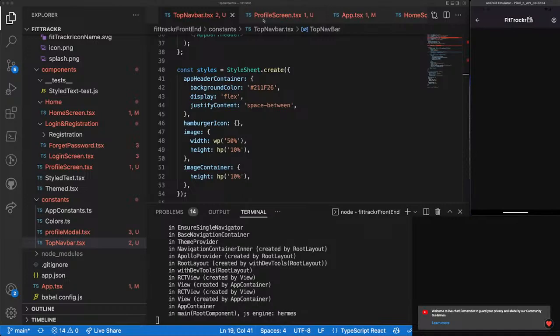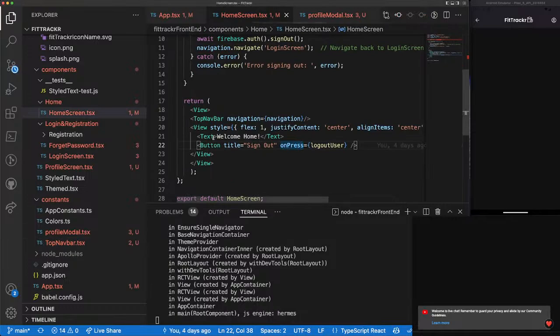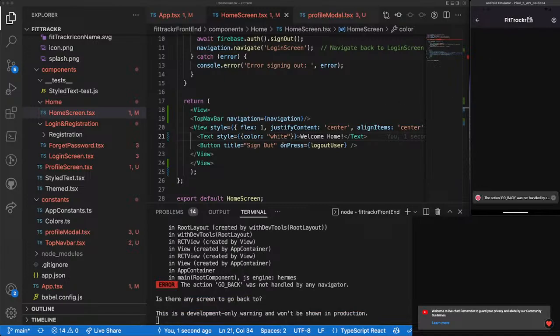Is that the home screen? Hang on, I'm gonna just double check if this is it. Let's do style is equal to color, and then we'll do white, just so we can see. Click that, click it again. Let's get rid of this flex 1, save it, go back, welcome home. Oh, okay, there we go. So the back button works. We have our profile button.